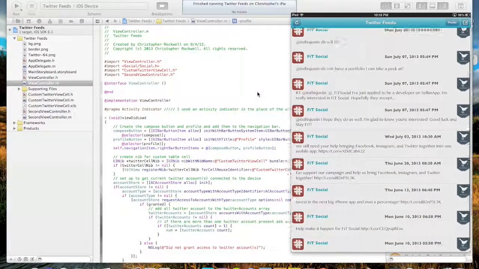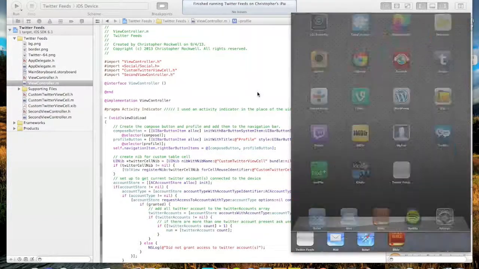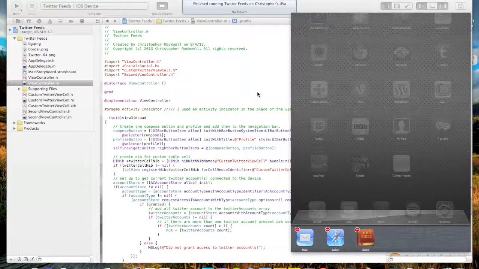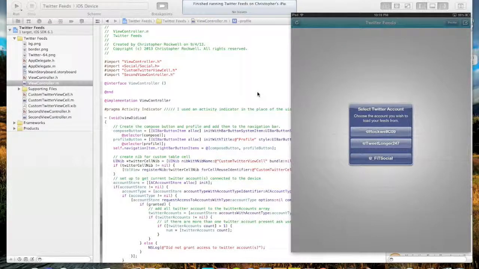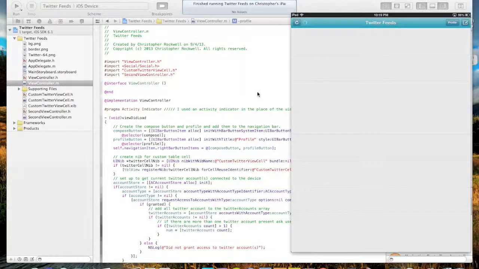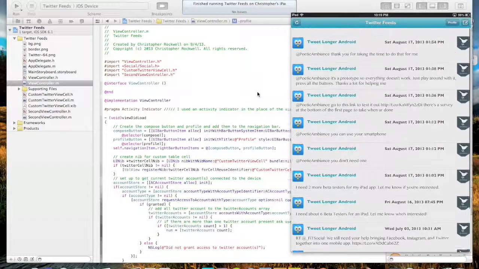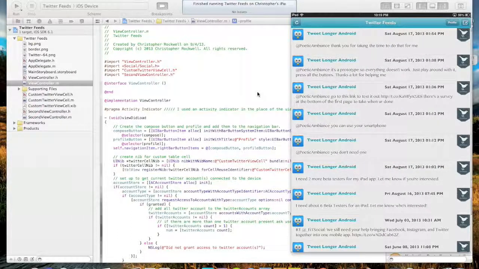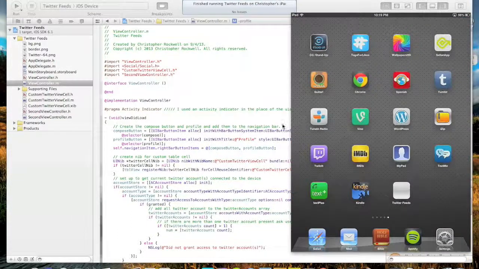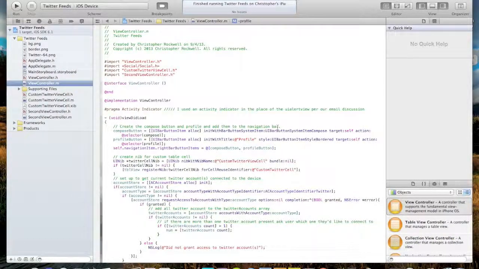Now I'm going to back out, because like I said, you can choose any account you want. In the future I will probably add some kind of feature where you can switch the account within the app. I think that'll be pretty neat. Choose tweet longer. So it loads up all that tweet longer Android, all those feeds for that particular Twitter account. So yeah, I had a bunch of fun playing around with the Twitter feeds, and I didn't really have any issues.